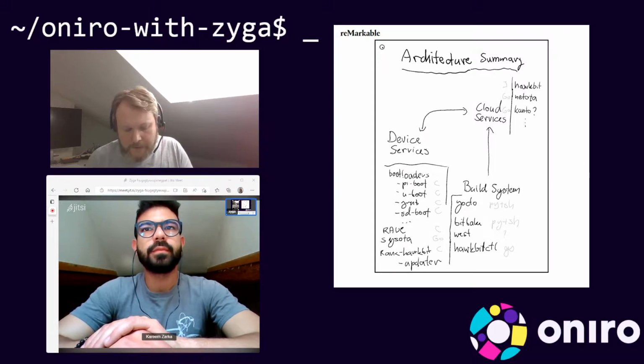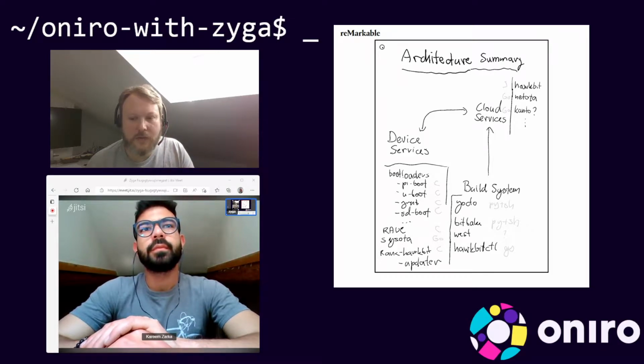So a lot of the documentation that Oniro has describes the build system. It describes how you get started to have a workspace, how you set it up, how the pieces interact. So there's a lot of focus on that.